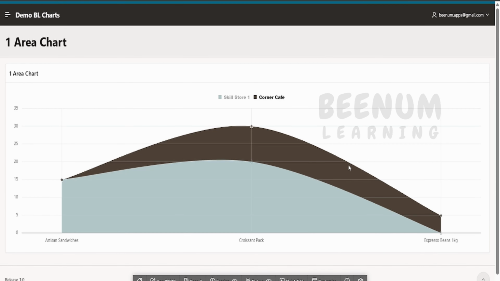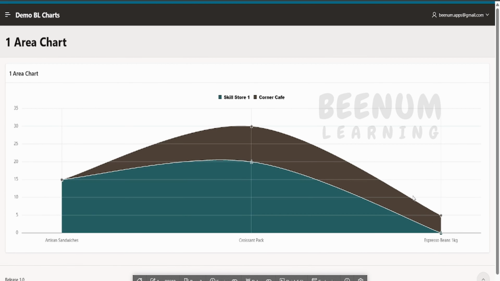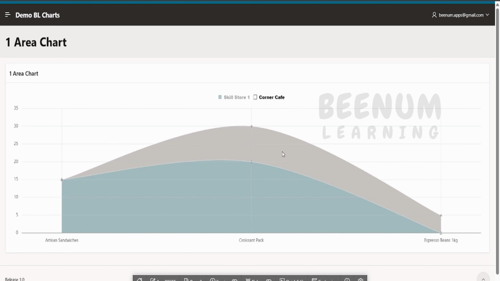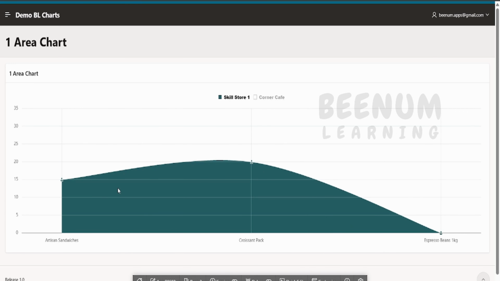Suppose your customer says they are not interested in showing the entire area. For example, if you don't want to mark the entire area, and rather want to show only the line in the chart, then you can achieve that with the help of a line chart, wherein the entire area will not be marked, only the particular line will be shown. Now let's see how we can create the same.